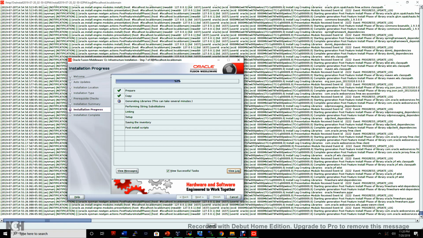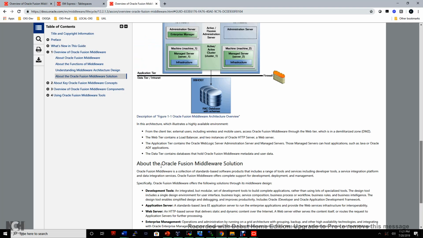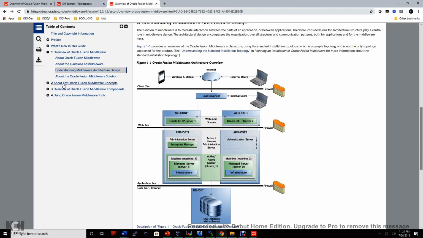But for other products, like let's say identity and access management, they have their own installers, I'll show you. These will install your infrastructure as well as the components of, let's say, OIM or access management and all those. So you don't have to separately install the Fusion middleware infrastructure there. This is just the WebLogic server and other components. If you follow the Oracle documentation, they cover all that.